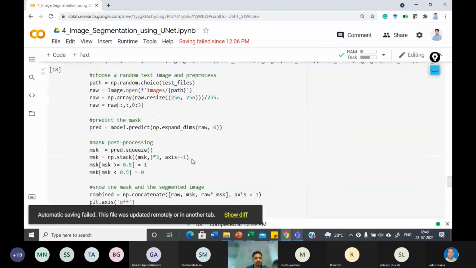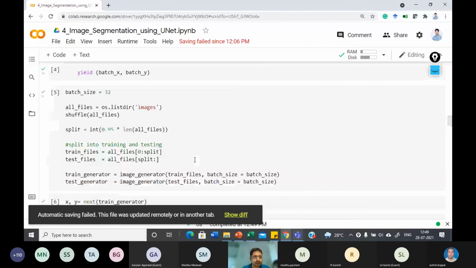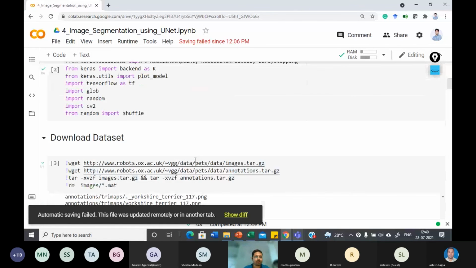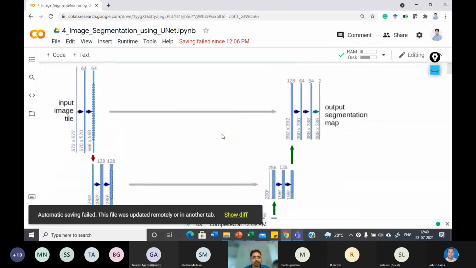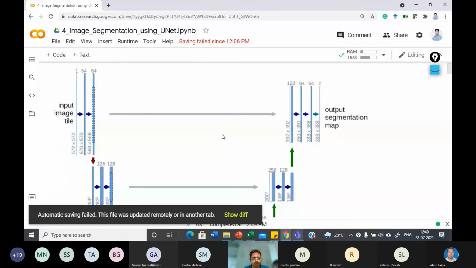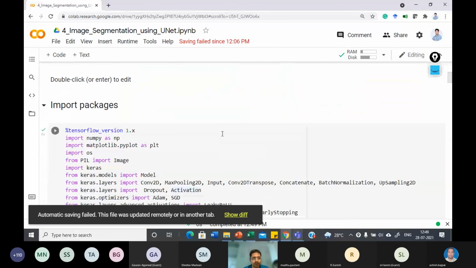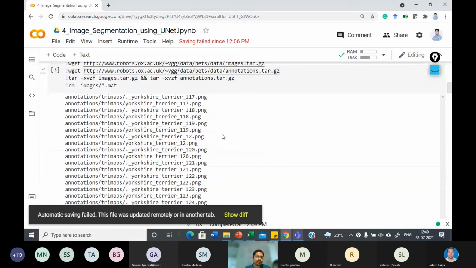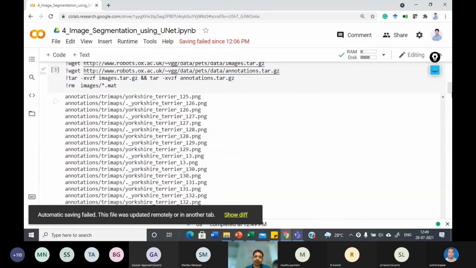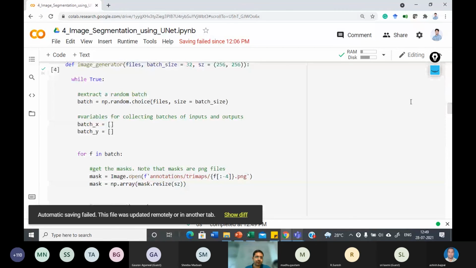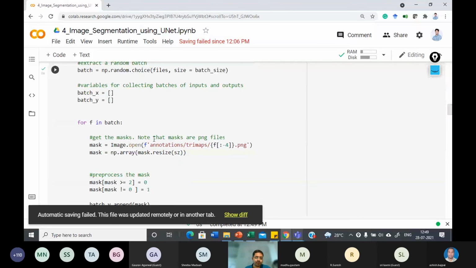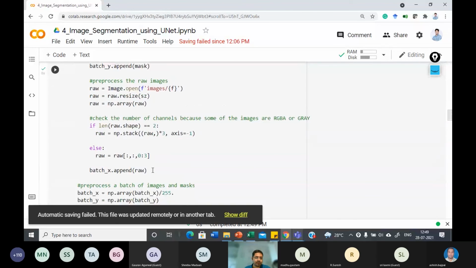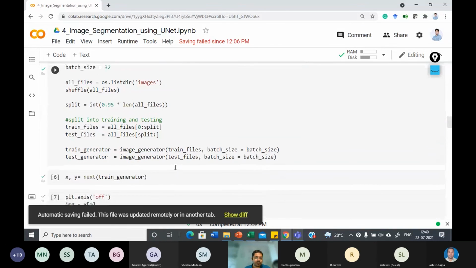So I hope you are able to understand this entire process: how to get the input, how to create the model, and how to input the data here. Then similarly you can check out how to generate the images from the mask, from the annotation, and after that you will split it.